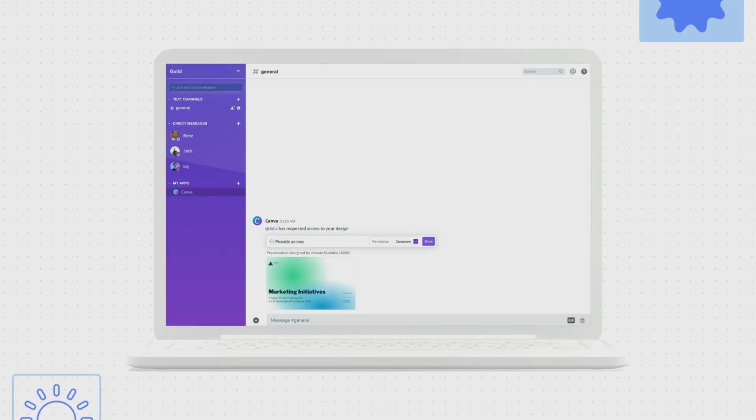Or maybe a user is just looking to grab a link to one of their designs to share with others on your platform. They can do that too, and they can even update the share settings for the design right from where they are, so that everyone who needs access can see it.